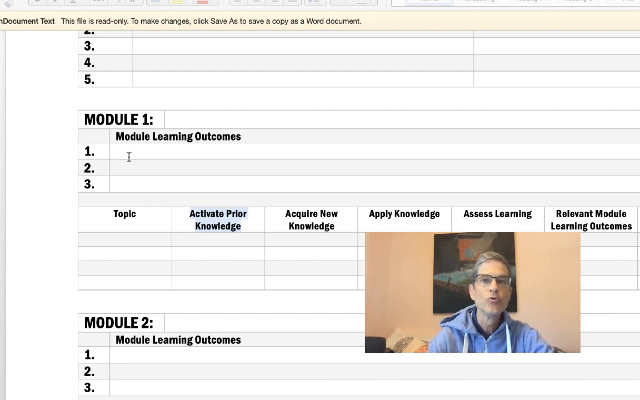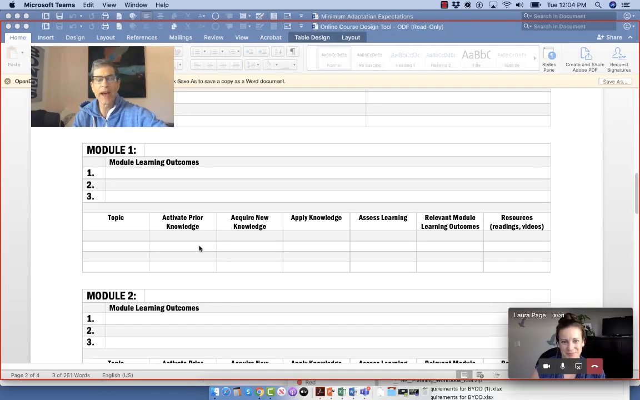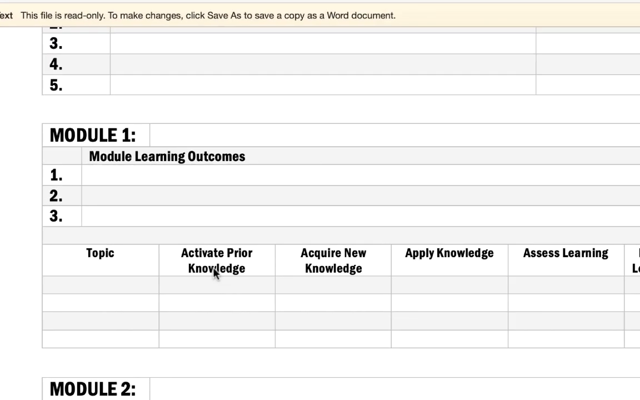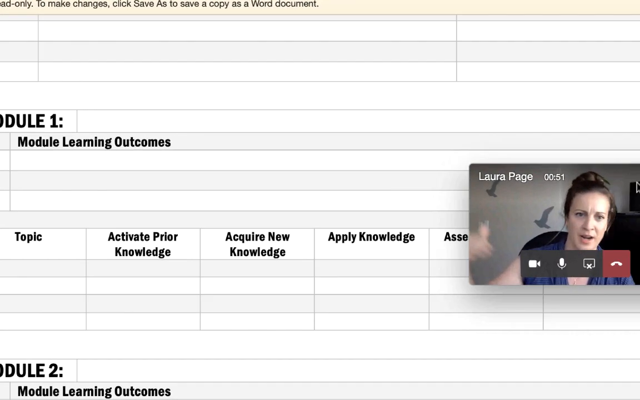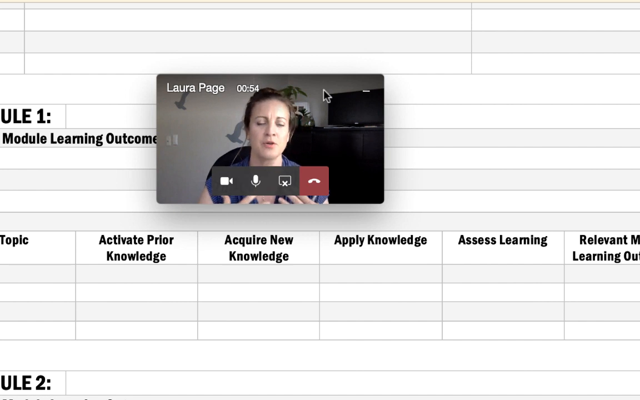And in order to understand these different sections a little bit better, I'm going to call on Laura Page. Laura, tell us about this Activate Prior Knowledge column here. So that is something that most faculty members usually do anyway, but we have to be a little more precise when we think about writing it out for the online environment. So if you're teaching somebody a new topic, you wouldn't just delve right into a research paper and start talking about it. You would do something to activate their prior knowledge about it, their prior experience, just kind of get their mind warmed up thinking about the topic.